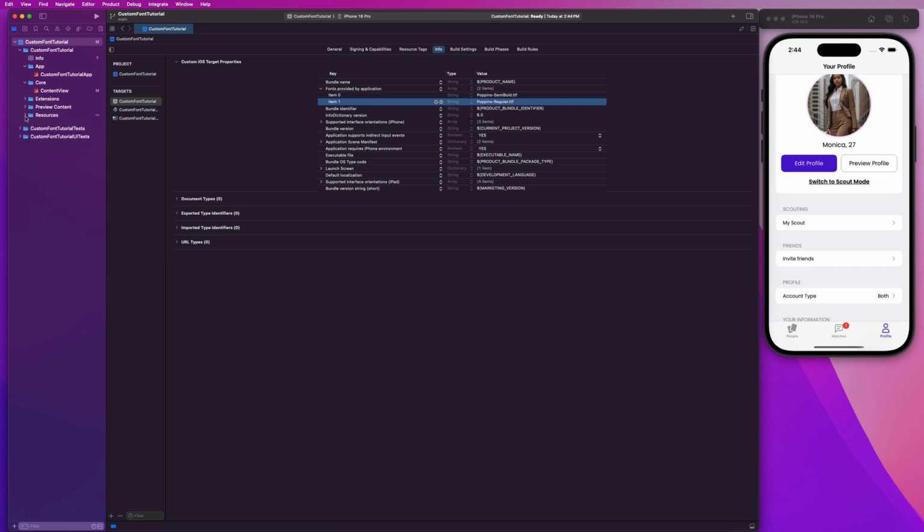All right, guys, so now that we have all of our files set up, we're going to hop into this extensions folder and actually start writing some code.